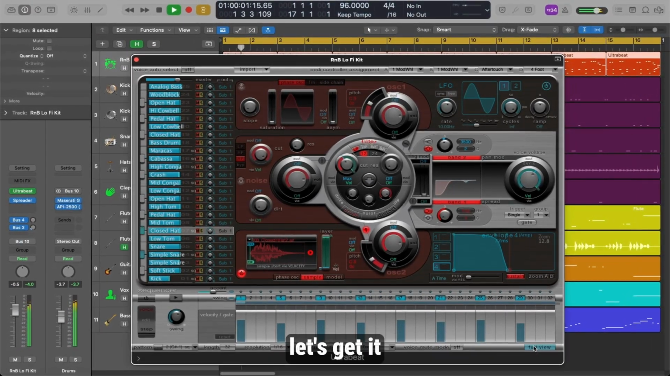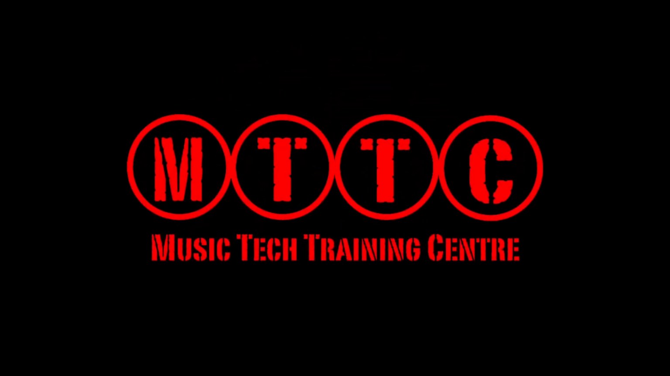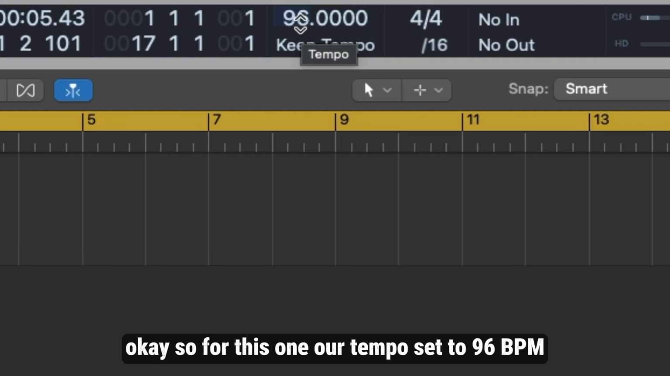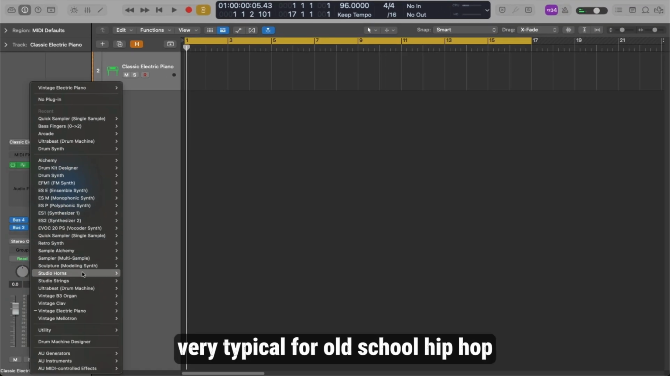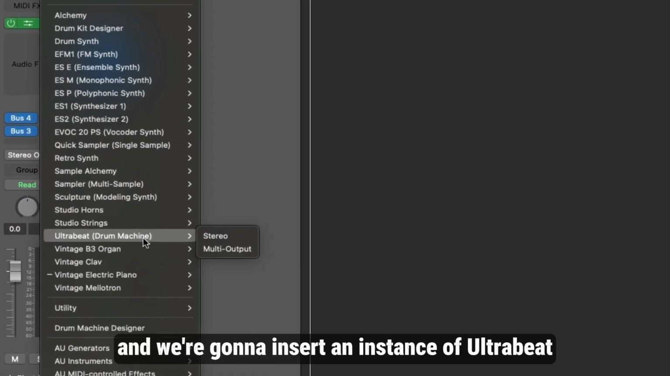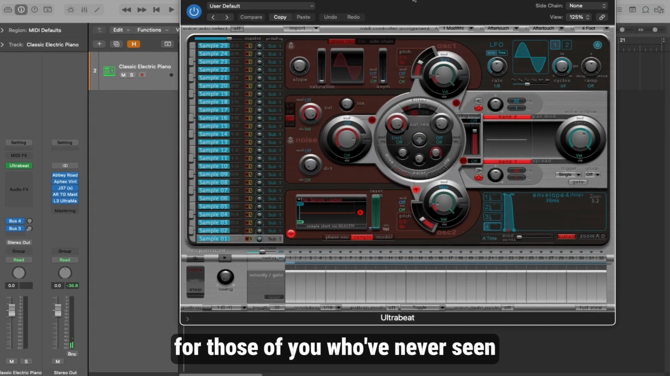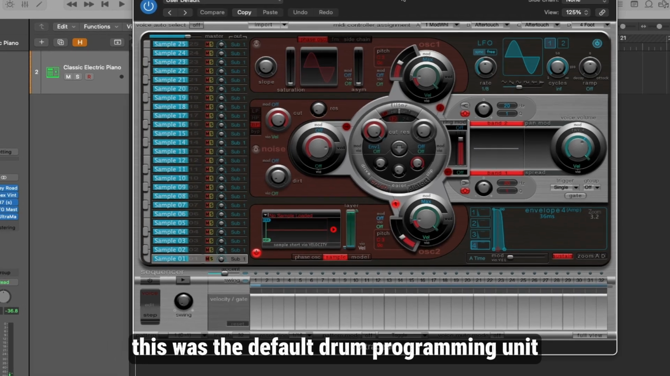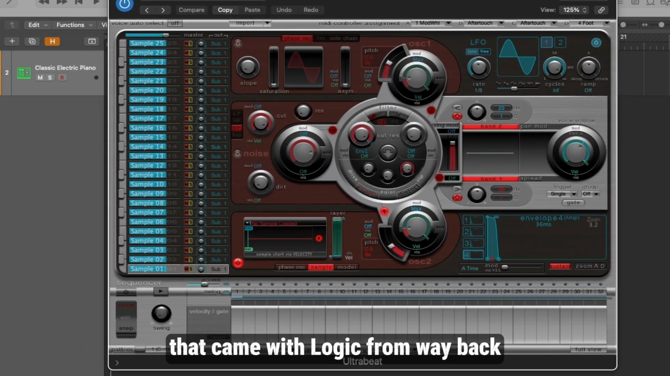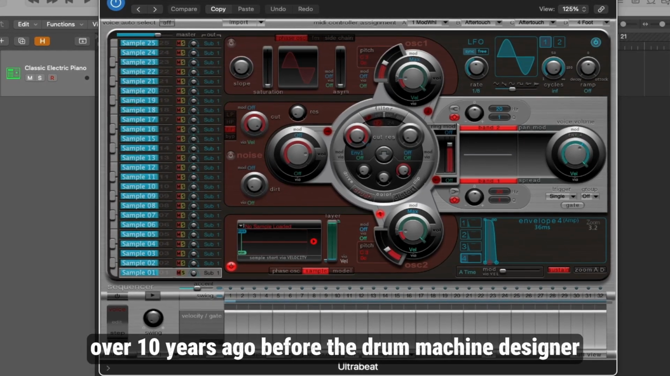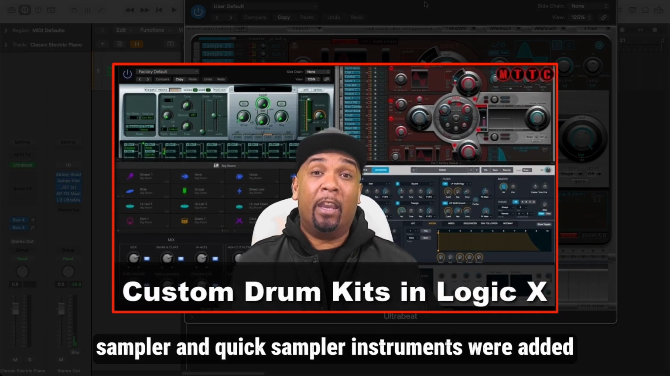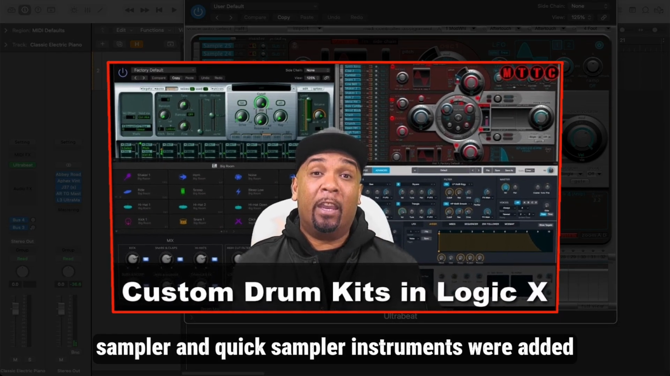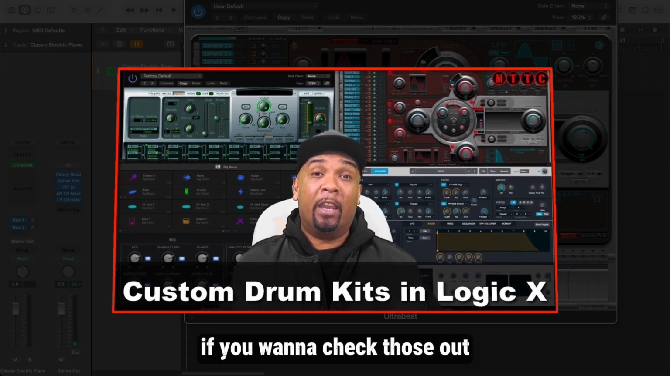Okay, let's get it. For this one, our tempo is set to 96 BPM, very typical for old school hip hop. And we're going to insert an instance of Ultrabeat drum machine. Now, for those of you who've never seen or used Ultrabeat before, this was the default drum programming unit that came with Logic from way back over 10 years ago, before the drum machine designer, sampler, and quick sampler instruments were added. And I did some videos on this in the past if you want to check those out.